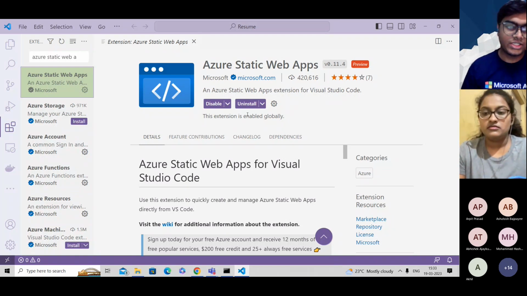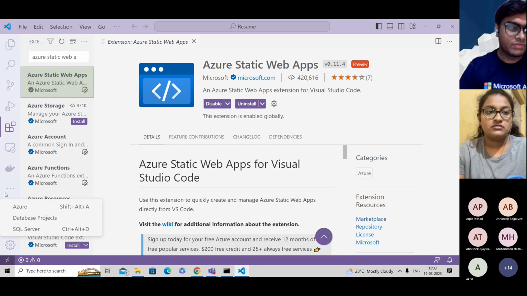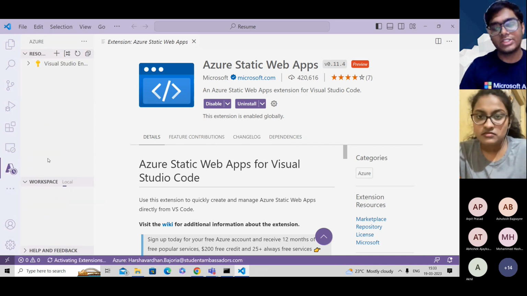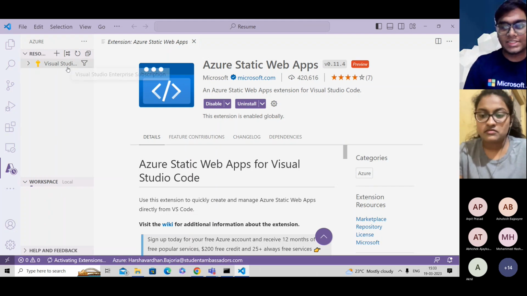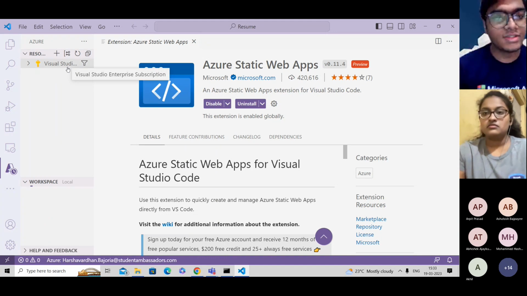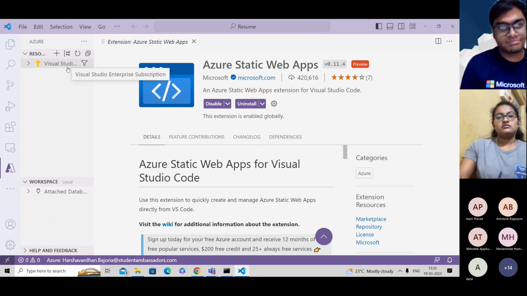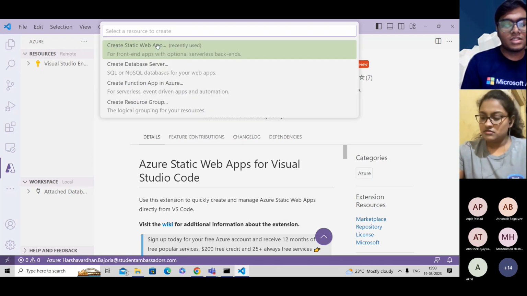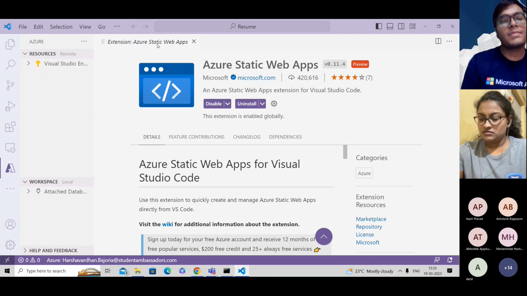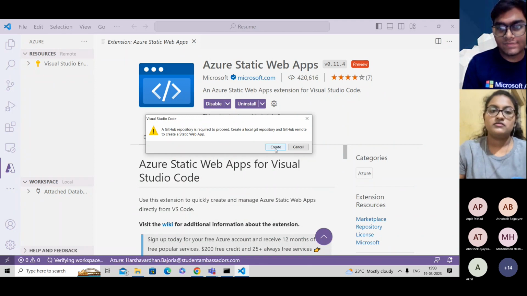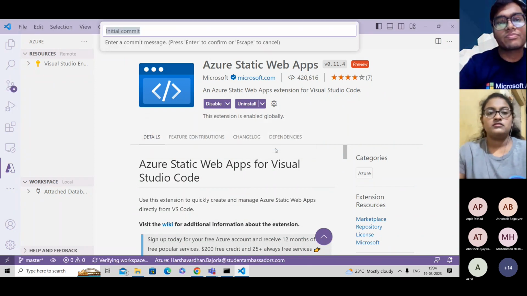After you're done installing it, you will get an option which looks like this, an A, which is for Azure. You'll get an option to sign in. Just click on sign in and do the normal sign in process, and we'll be signed in. After you've signed in, click on this plus option. Click on create static web app. It will say that's not a GitHub repository and you need a GitHub repository. Why do you need it? Can someone just answer?